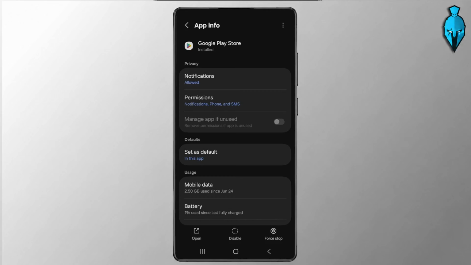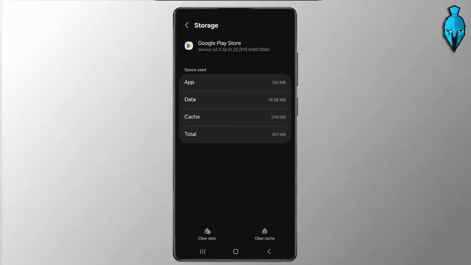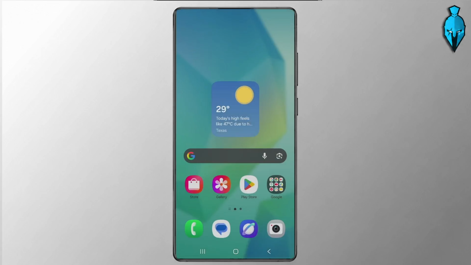If it still won't open, go back here, hit Force Stop again, and then scroll down and select Storage. And then in this section, hit clear cache down at the bottom right. You can also tap clear data if clearing the cache doesn't fix the problem. But once finished, go ahead and reopen the Google Play Store and it's now going to launch normally.